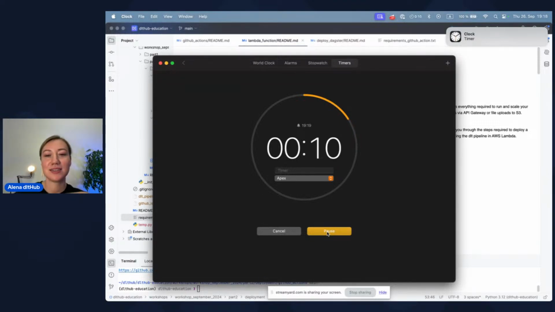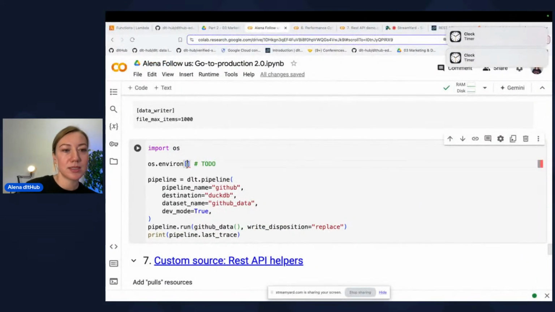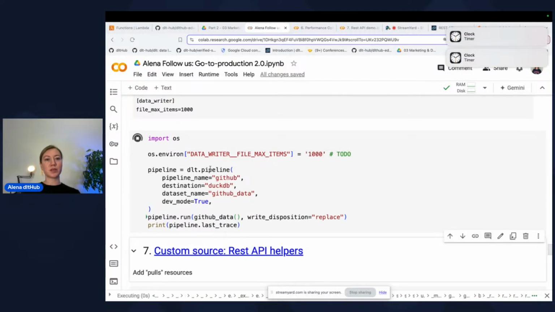Okay, 10 seconds. I hope you finished it already. Okay, let's set it. First, data writer, then double underscore, file, max items, equal 1,000. Run the pipeline.